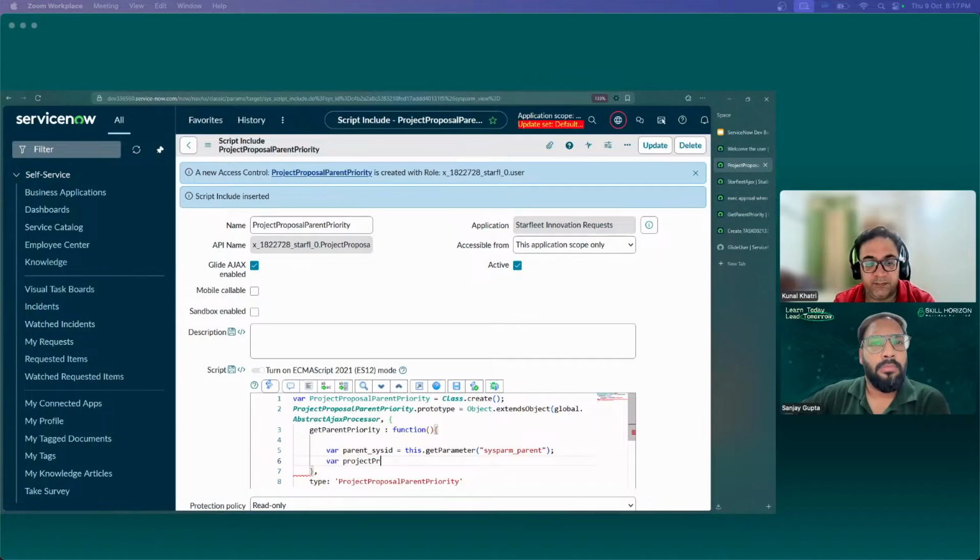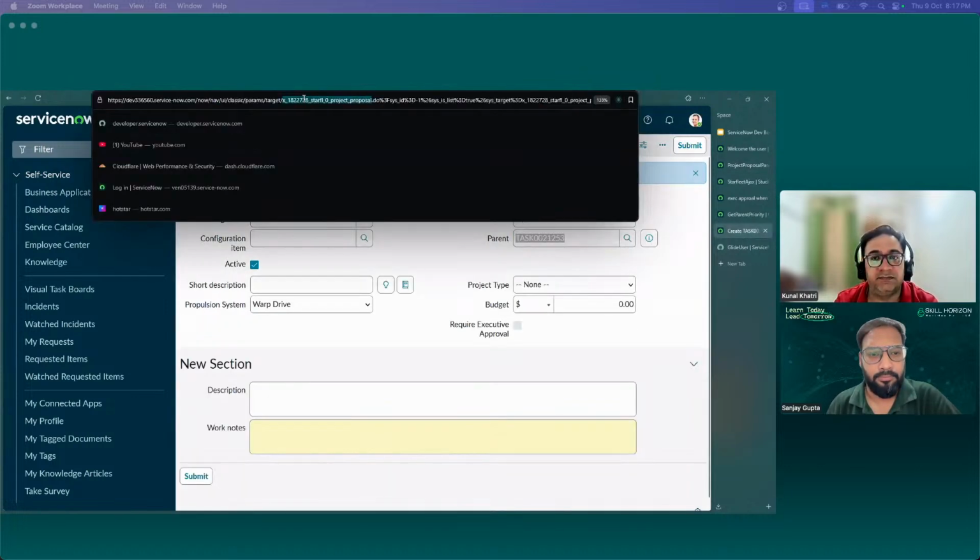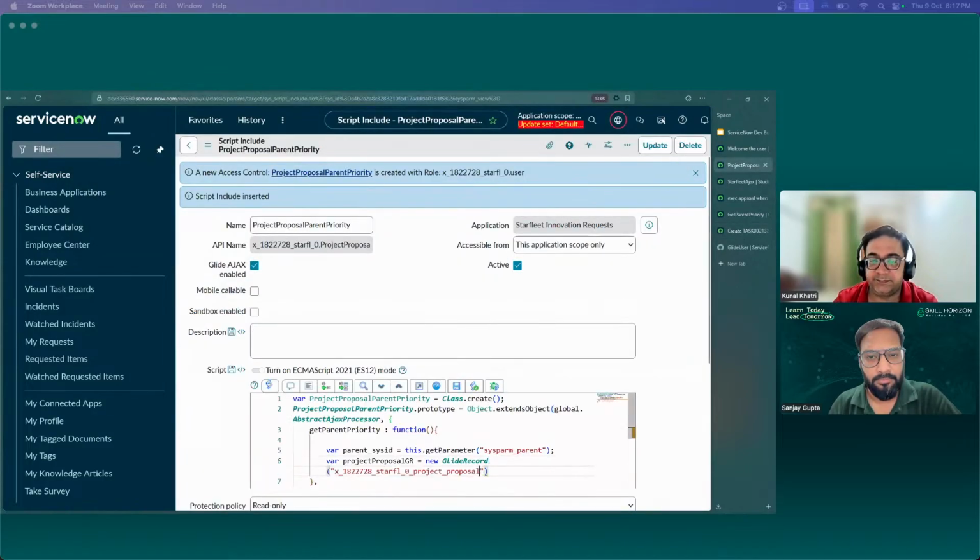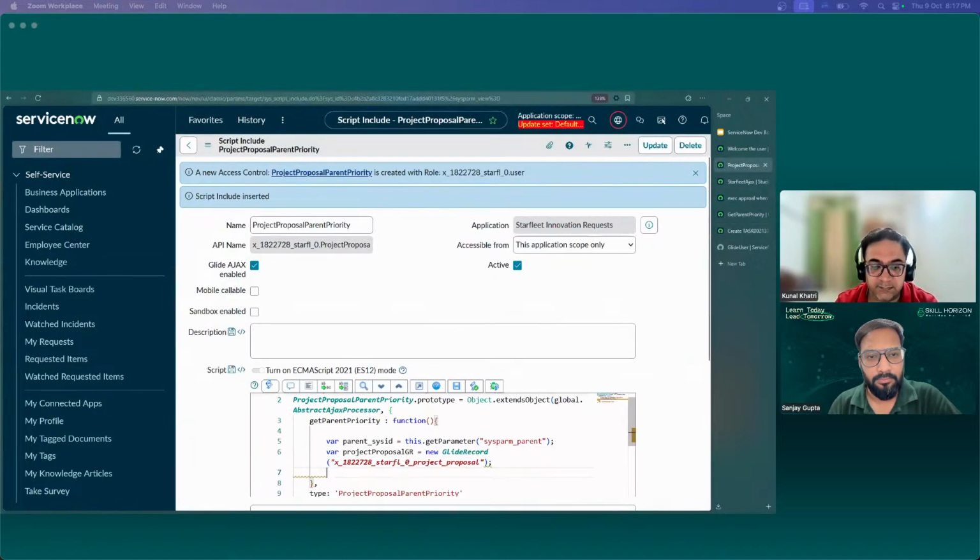And we will now do project proposal, gr = new GlideRecord. This is the class that we use to work with DB operations. Now, what I did was I needed the name of this table. I could have gone into table records, but I know that it is available in the URL, so I just copied the name from here and pasted it here. And now we will try to get the record.